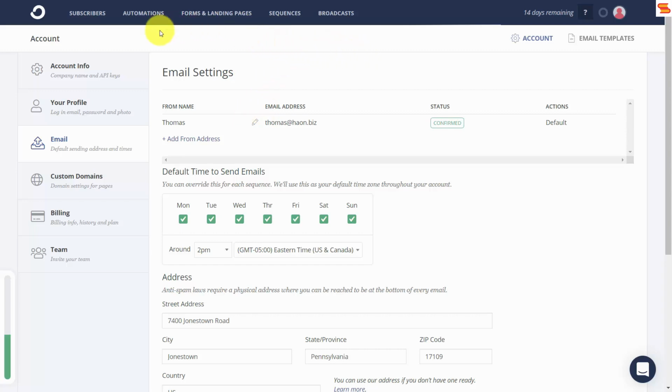Welcome back. Now inside of your email area, you're going to have email settings. And whenever you start sending broadcast emails or sequenced emails, they're going to use the emails that you have in this setting.